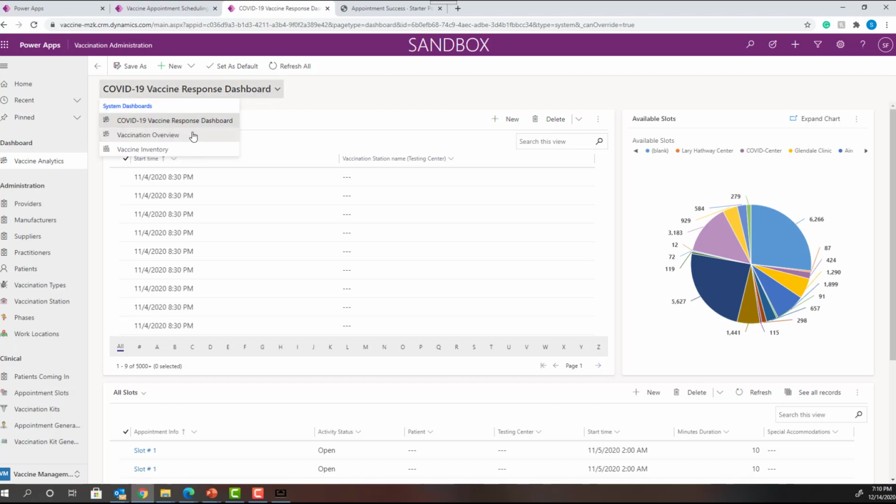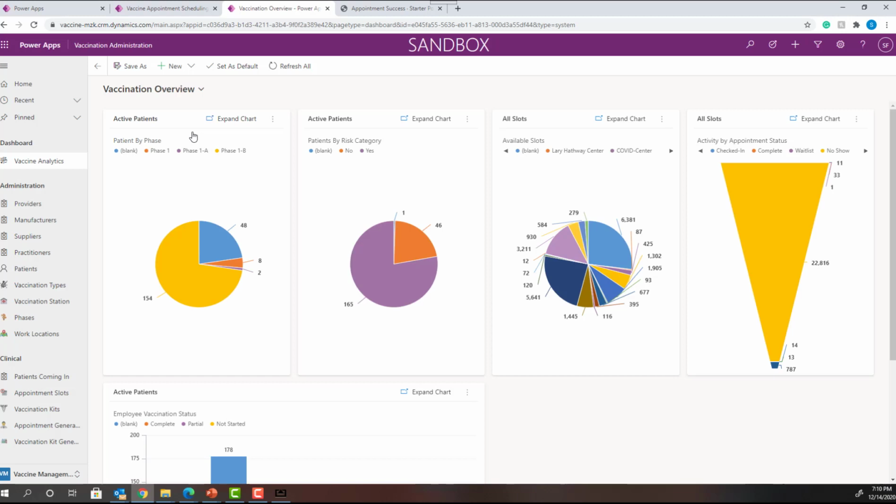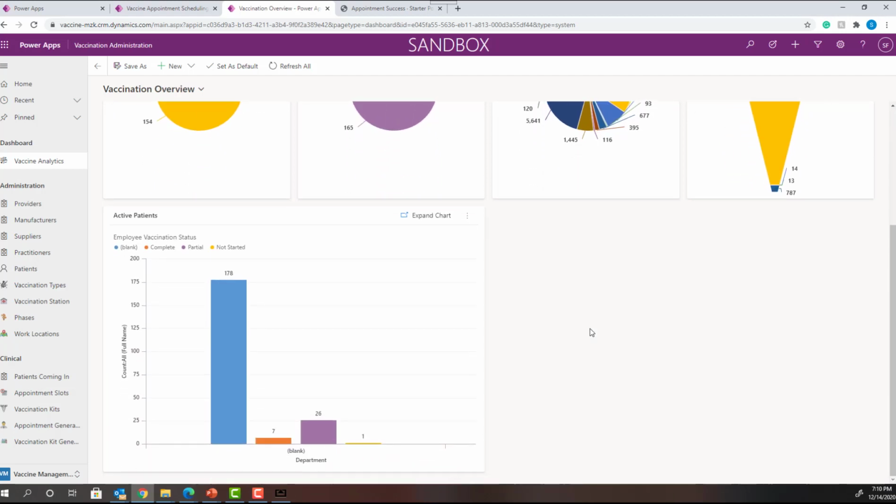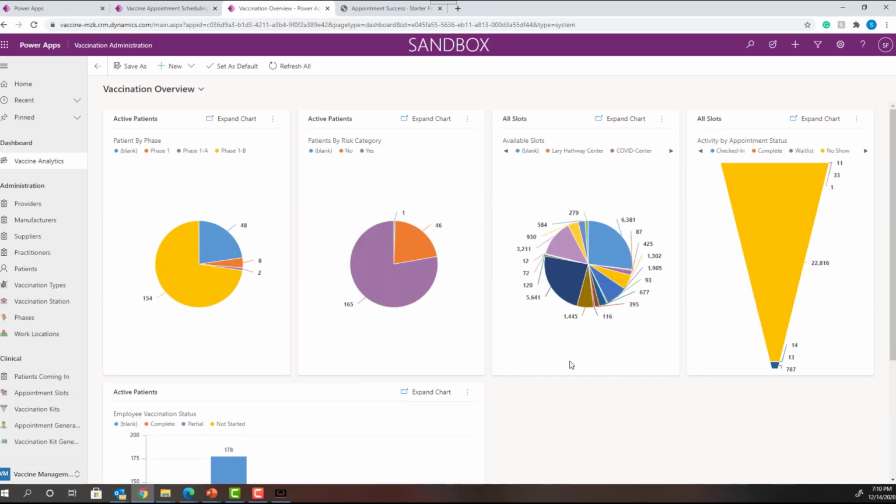There are multiple dashboard capabilities available where you can see all of the employees or patients, which phases they are in, what kind of risk category they are in, how many no-shows, how many different slots are available by department, how many employees are already vaccinated, how many are in process. So you have a lot of those capabilities built into the product. You can also track the providers, the manufacturers, the suppliers. You can track patients' vaccination type.